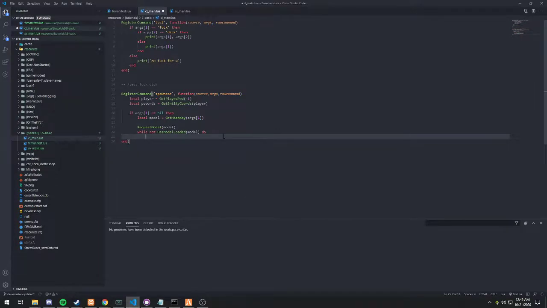So there's two types of waits. You could just do wait and then milliseconds, or you could do the FiveM one, Citizen.Wait and then the number. Really, I just like typing less, so I usually do wait, and we'll put 1 and end. So while it is not loaded into your memory, it'll just keep waiting until it is. Very simple.